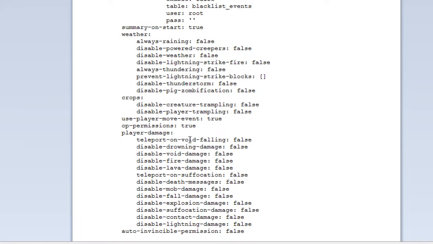And then player damage, these are the certain damage tags. So teleport on void, falling damage. Sometimes when you teleport you get in the void and you get spazzed out and you lose health. You can disable that, you can set that to true. Disable drowning damage, void damage, fire damage, all work specifically the same. Pretty self-explanatory there, I believe, except for maybe contact damage. Contact damage is when a player is damaged by hitting something, for instance a cactus.